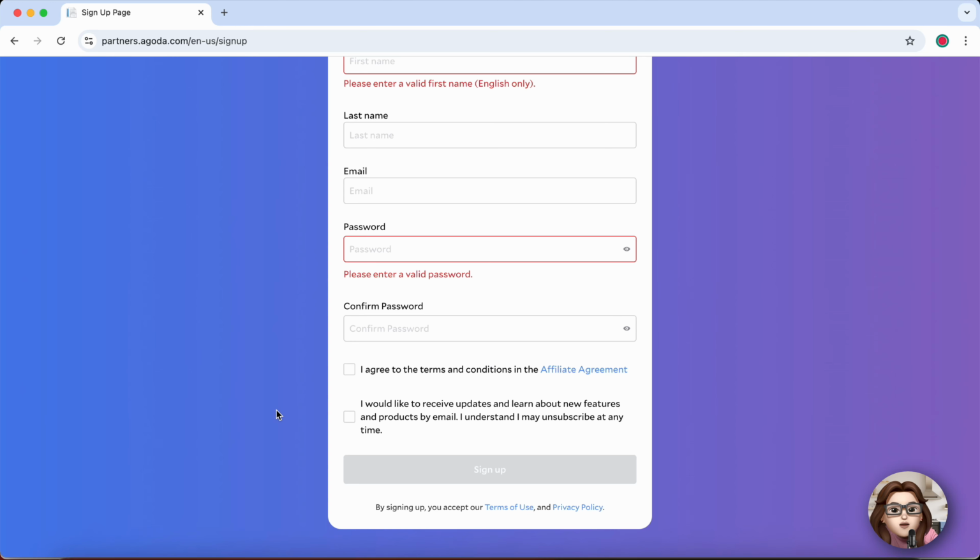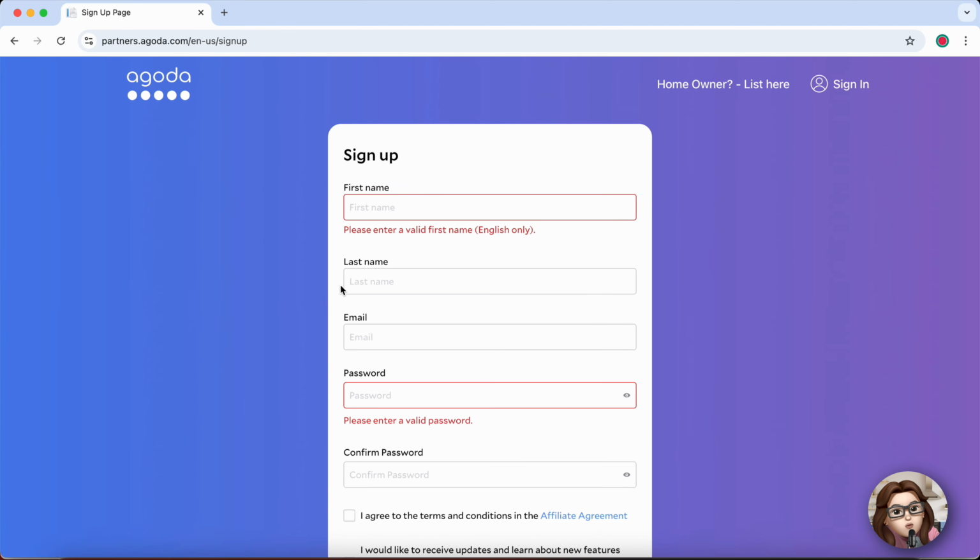Agoda will notify you once your application is approved. After approval, you'll gain access to the Affiliate Center, which provides tools to promote Agoda, increase traffic, and maximize your earnings. And that's it. You're now ready to start earning with the Agoda affiliate program.